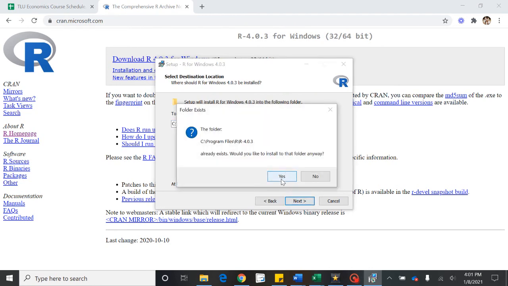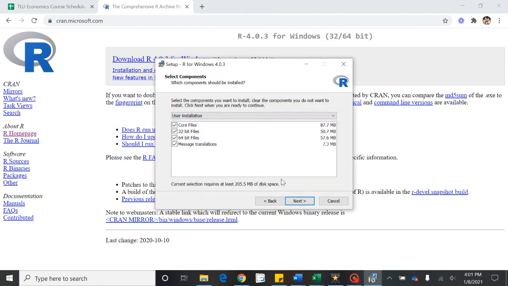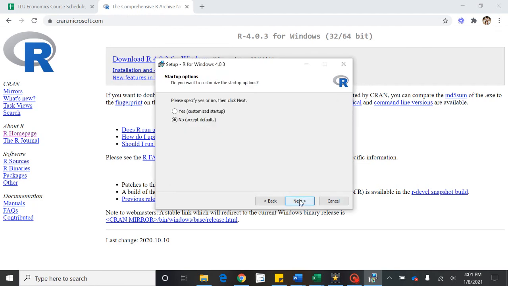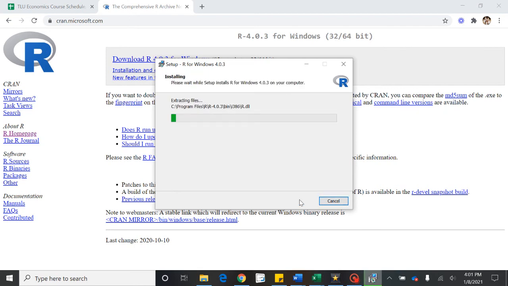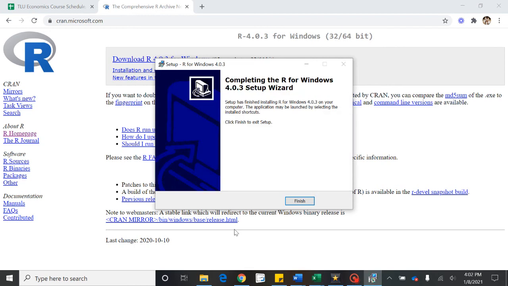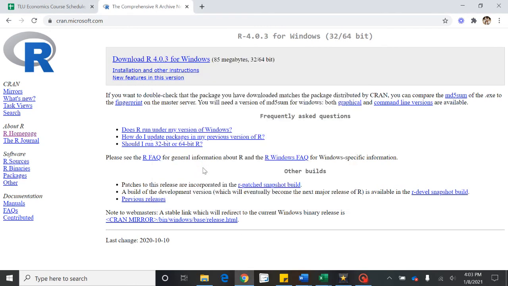This shouldn't happen to you. I downloaded this earlier. Okay, I'm just going to let it keep everything. I'm going to accept defaults. I'm not going to do anything fancy. You can be fancy if you want to. No, my computer's not that fast. I just cheated. So now we've got R.